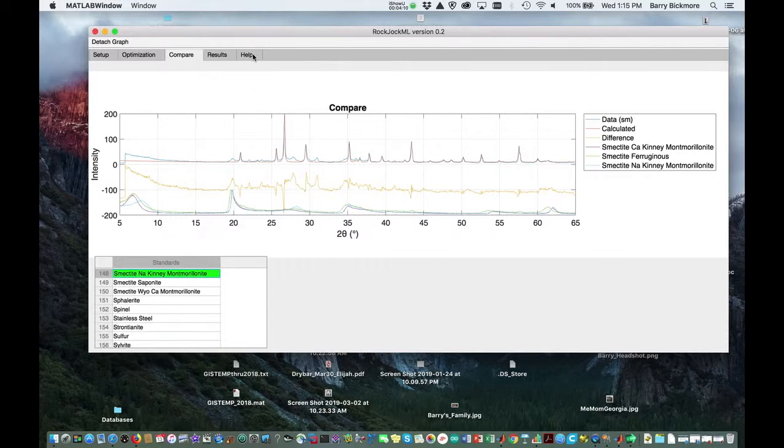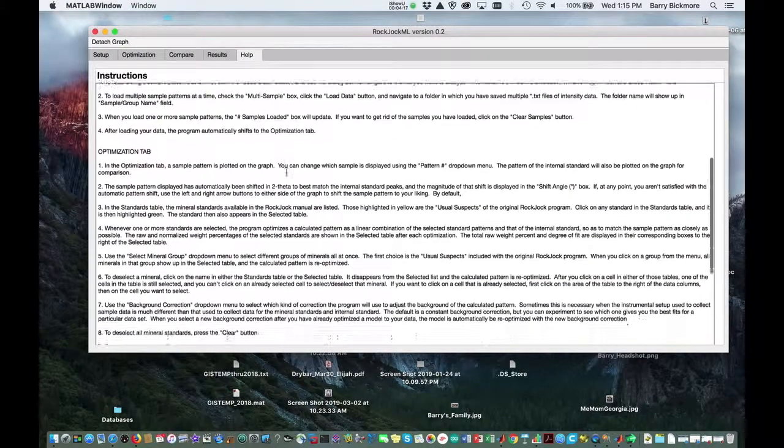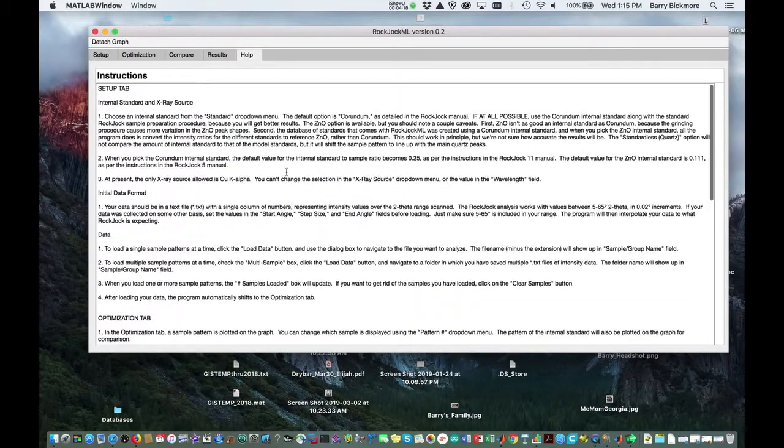Also, before I go, just in case you hadn't seen before, try looking at the Help tab. There's this scrollable box here that just has some basic instructions for how to use the program.